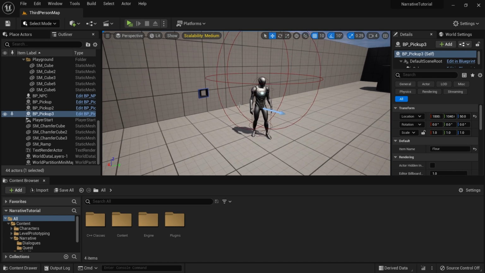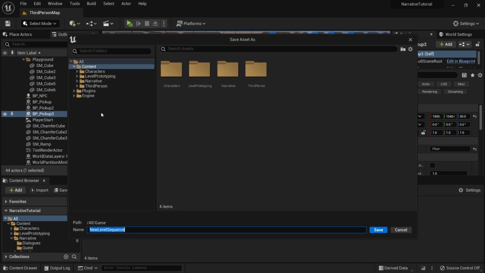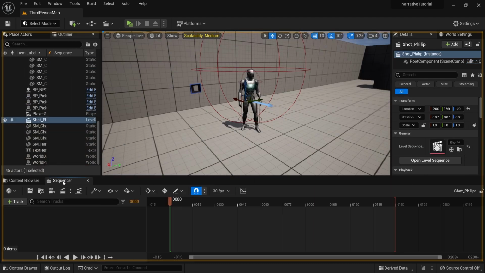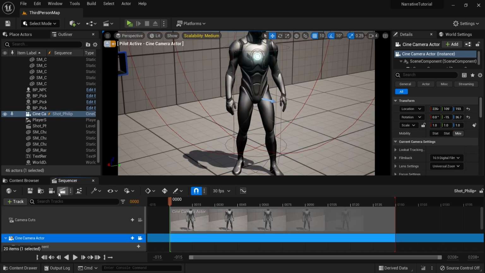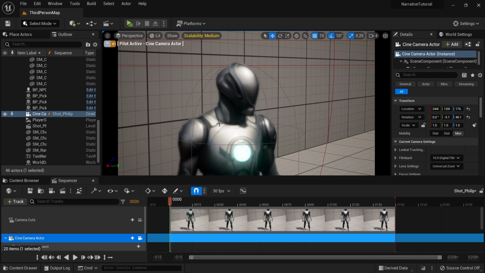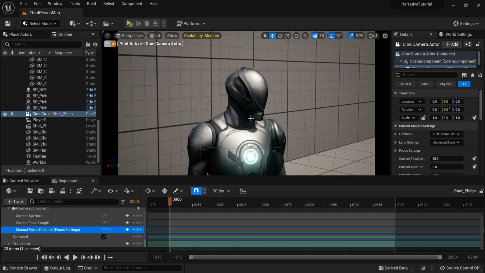And let me show you the next feature, which is going to be cinematic dialogues. So I'm going to come up here and add a level sequence, and I'll put it in the narrative folder. I'm going to call it shot_Philip, and we're going to make a cinematic shot. So I'll drag the sequencer down here, click this camera, and then point the camera at Philip, and go to the focus distance and set it to like 200, and that looks pretty good to me.